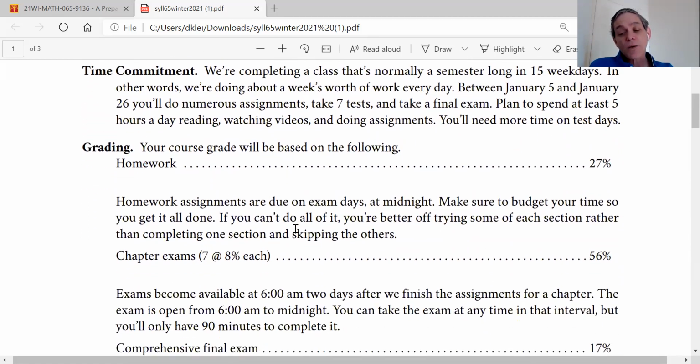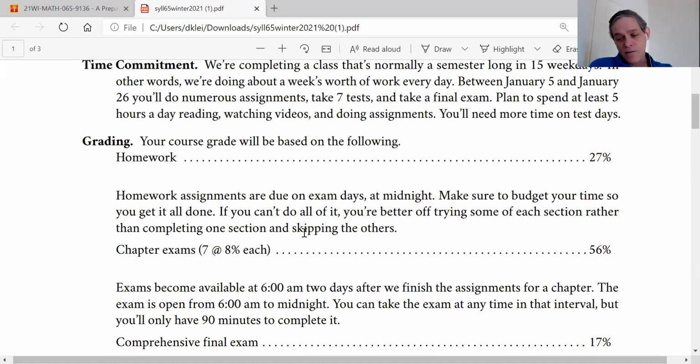Okay, grading for the course, what your grade is based on. Homework will make up 27% of the grade. That's assignments done on MyOpenMath. They're going to be due on exam days at midnight. We'll talk more about this when I show you the calendar. Make sure to budget your time so that you get it all done.